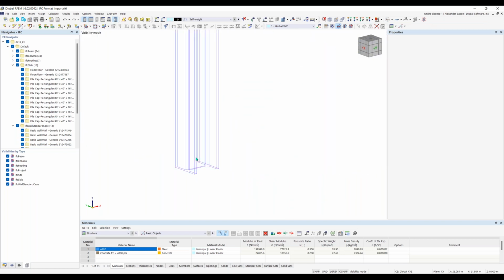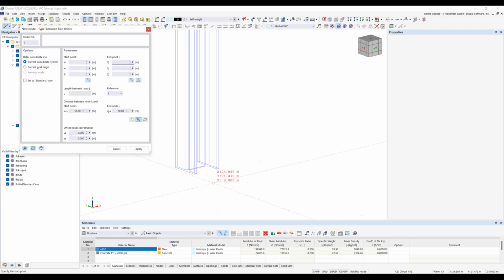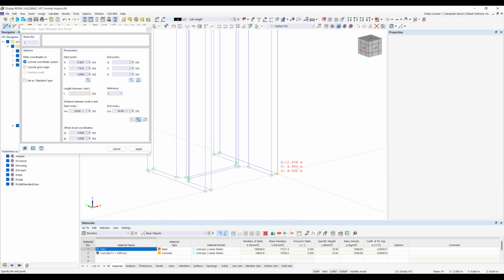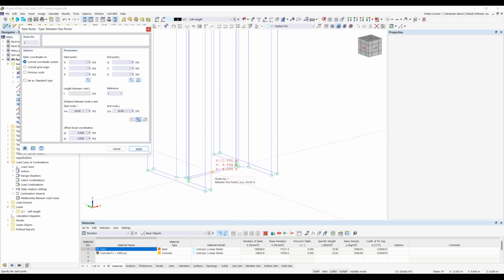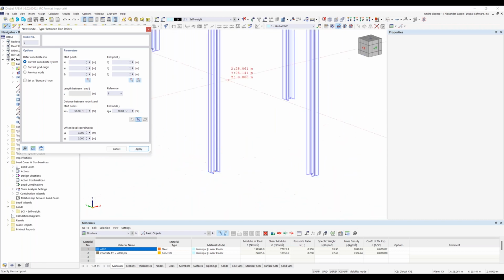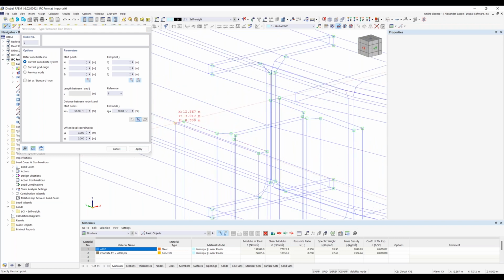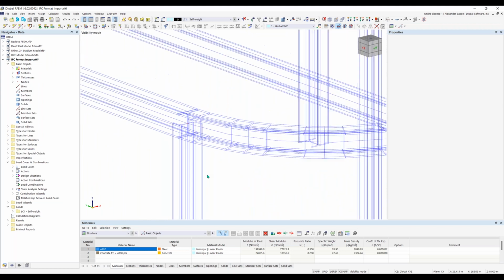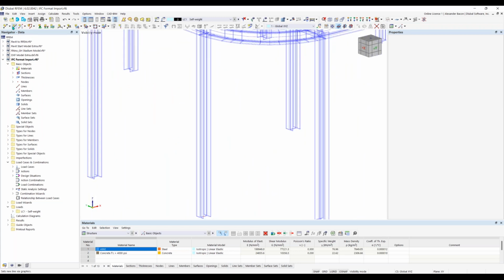And then what we would need to do is use the tool up here to create some nodes at the center of gravity of this column so that we can draw our line. So we want to use the tool here, between 2 points. And once that tool pops up, then I can simply snap to one corner of my column cross section and then the other one and click apply. And now we have a node placed at the center of gravity of this column. And then we would want to do this for the top as well. Click apply.